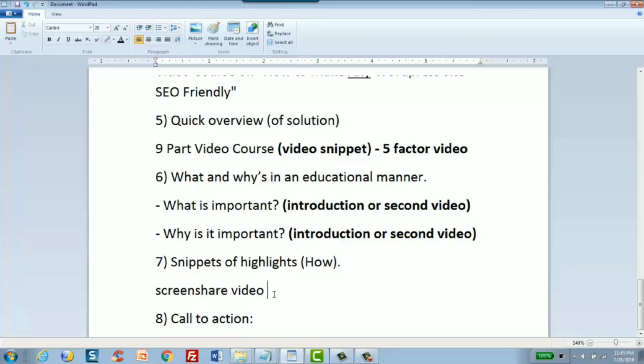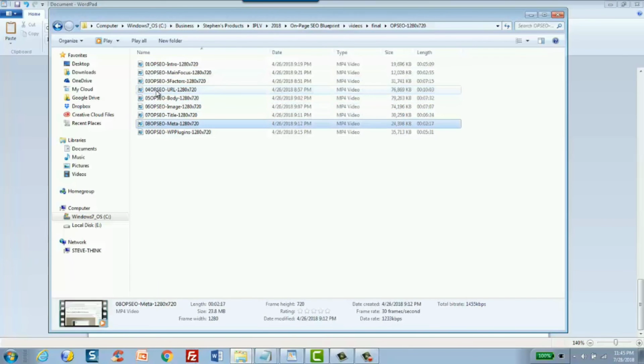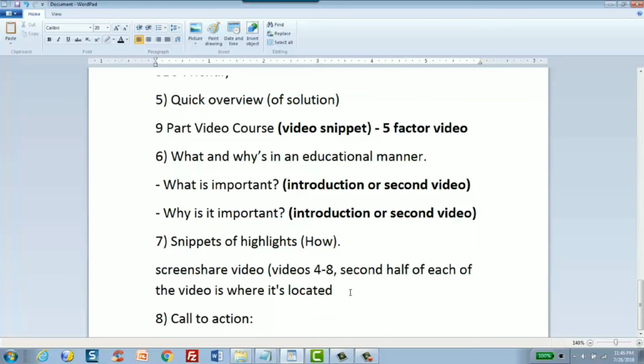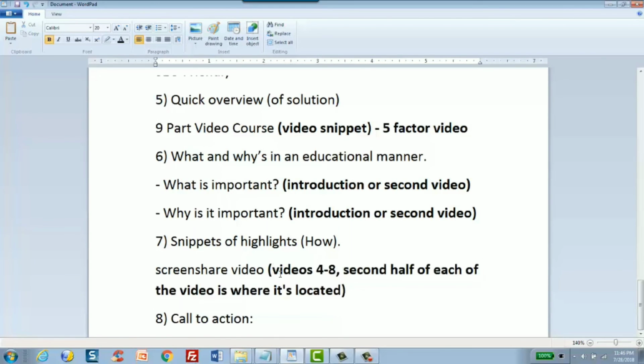So in this case, to show the snippets of the highlights of the how, remember we have the 5-factor video that talks about the 5 different SEO factors. And then of course, following that video, I believe, can't remember, let's see here, videos 4, 5, 6, 7, and 8. So 4 through 8. And then I believe it's the second half of each of the videos where it's located.